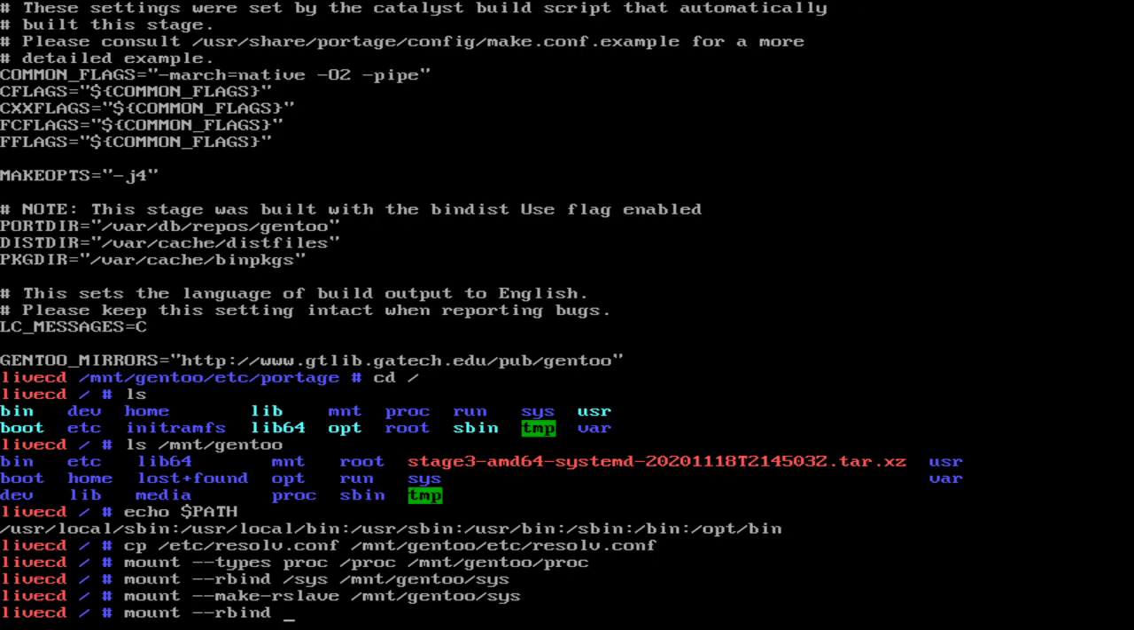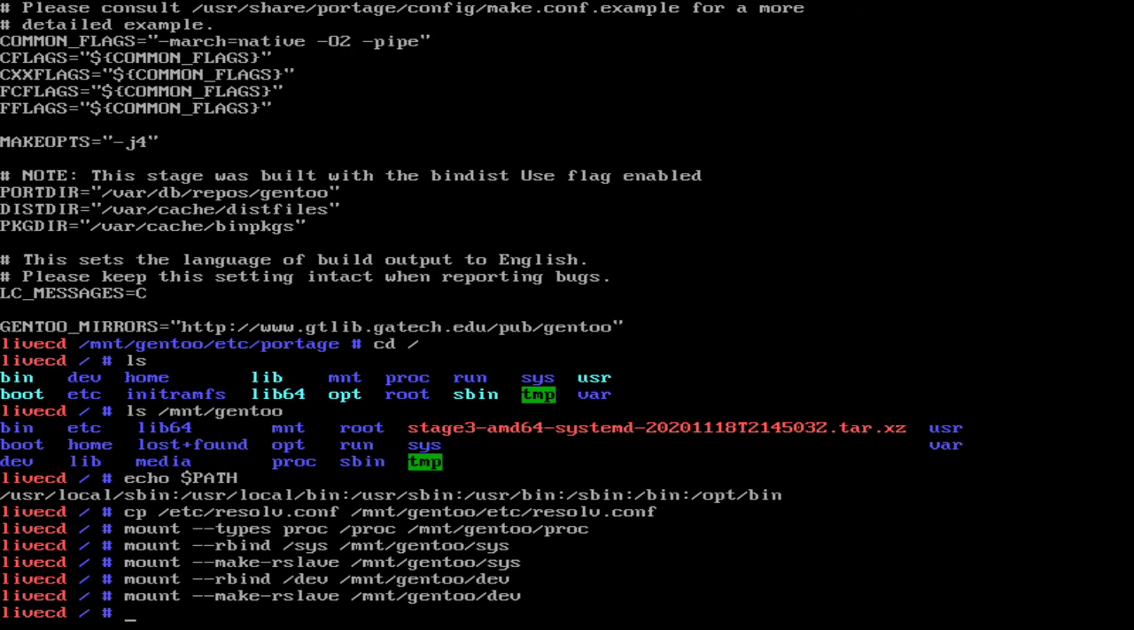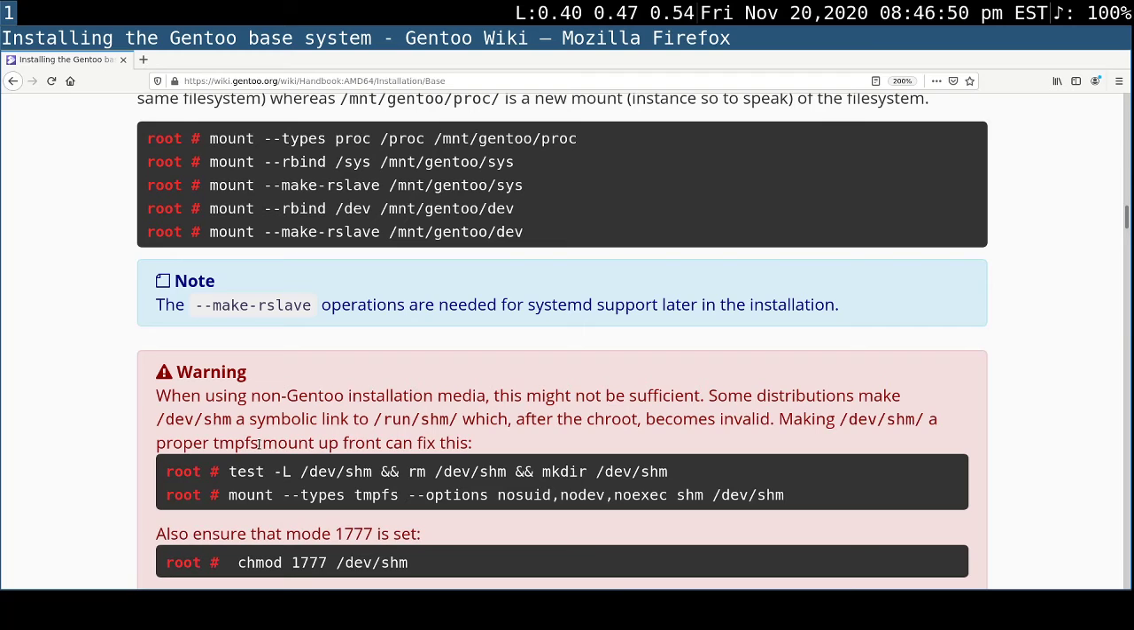Okay, now we have to do... So obviously there's a pattern here. So you're rbinding it, and then you're making it an rslave. So, again, I don't know. Dev, and then mount, make-rslave. I think the... Yeah, I don't know. Okay. Phew. In my opinion, that's the most tedious part of this installation.